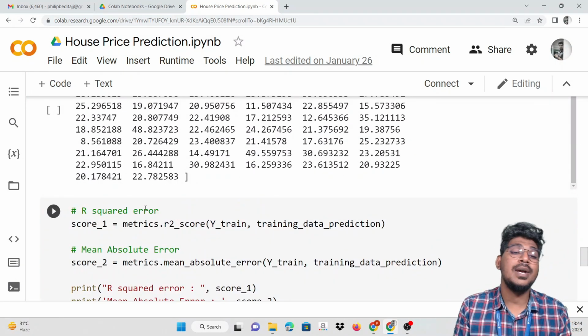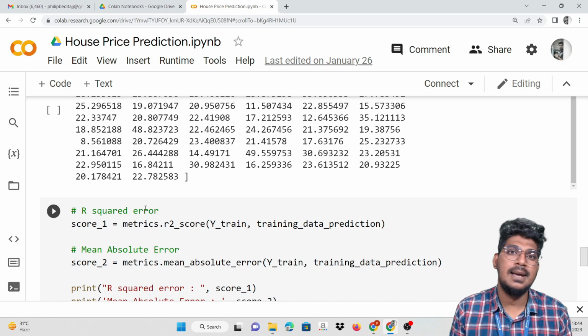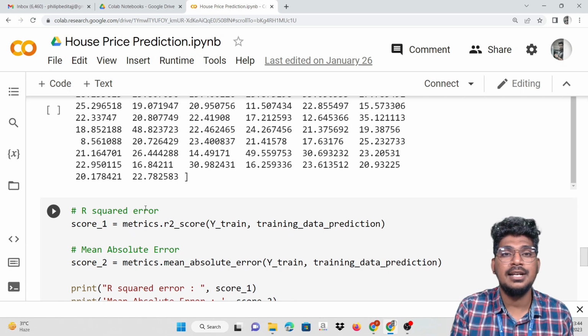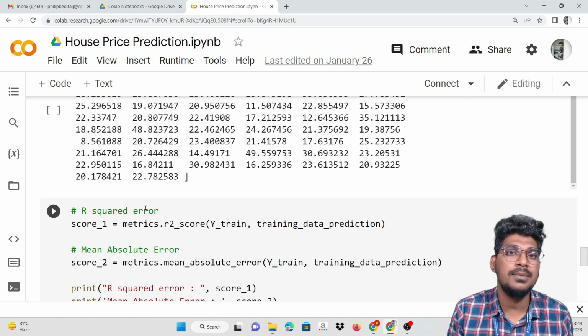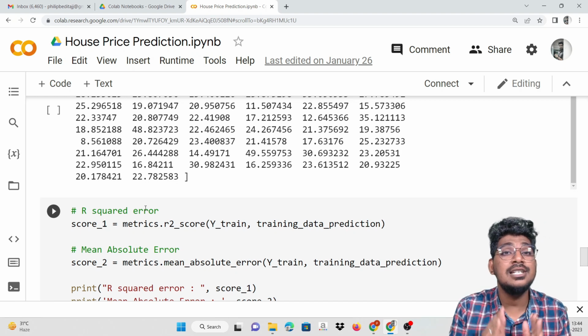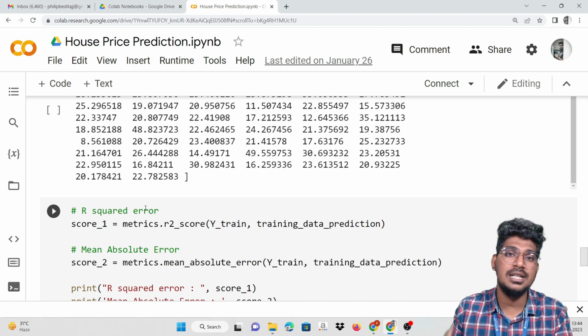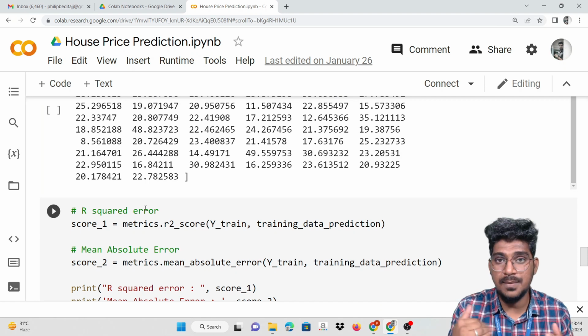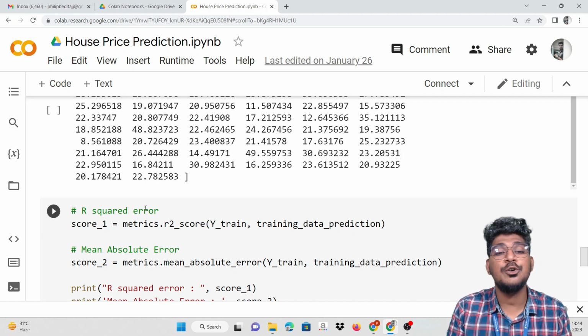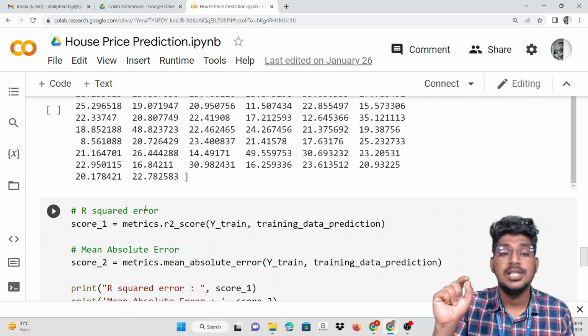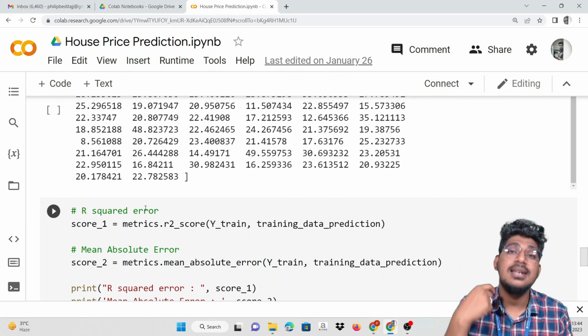Now we need to calculate the R squared error. For example, when you calculate for a classification problem, we use the accuracy score function, which helps display the percentage performance of the model. But here we are going to calculate the R squared score. Okay, R squared error.